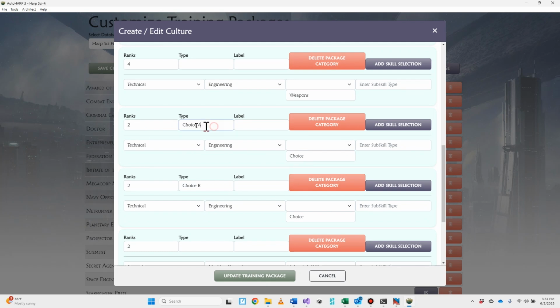Now you'll notice that I have a type choice A listed there. And you'll see that I have a choice B listed here. As you can see, this is how the types work. I have 2 ranks going into a choice for engineering and 2 ranks going into another choice for engineering. And you think to yourself, well, why not just have 4 ranks? Well, the basic idea here is that this particular training package category is telling the user you are to choose a skill in engineering that you're going to put 2 ranks in.